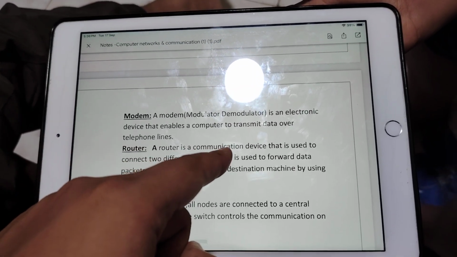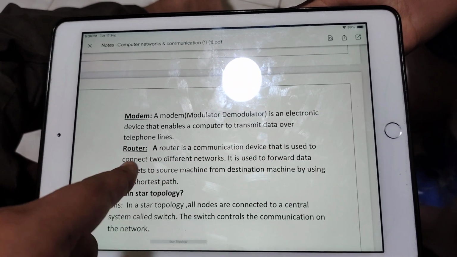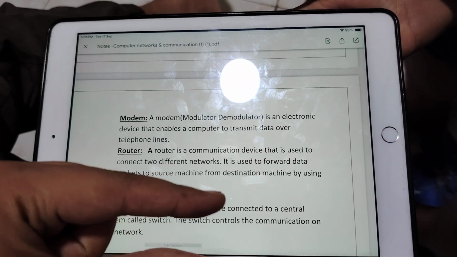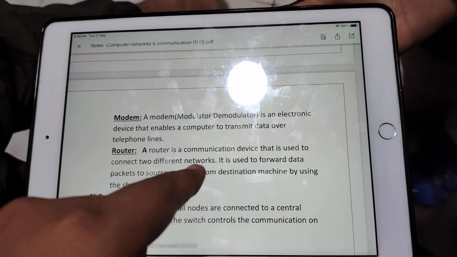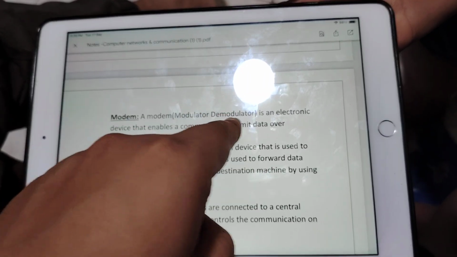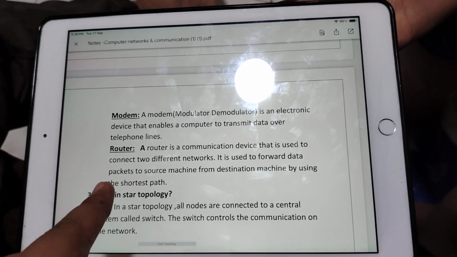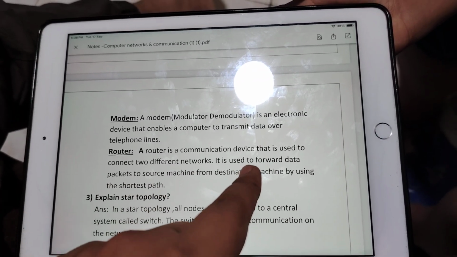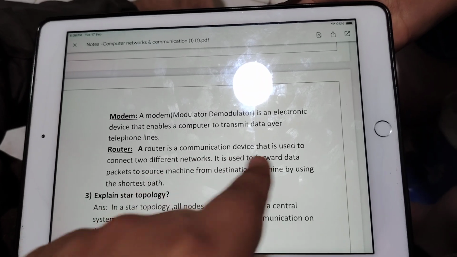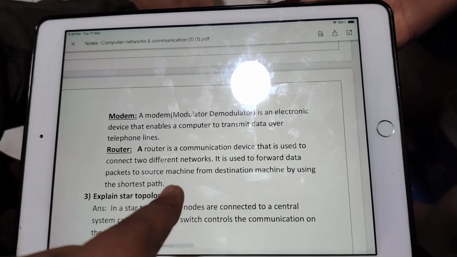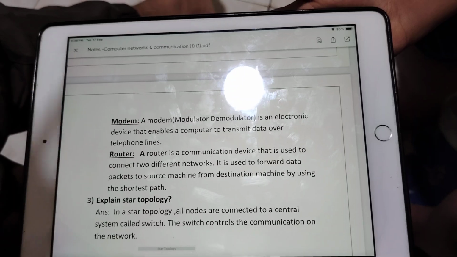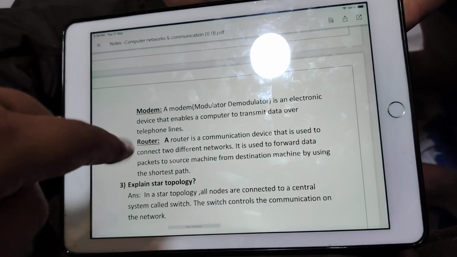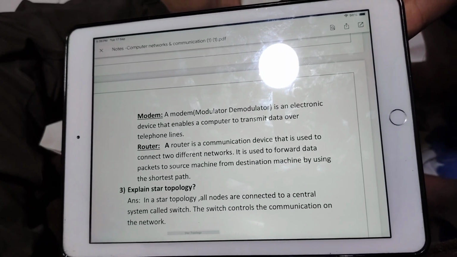A router is a communication device that is used to connect two different networks. Here is a network, here is a network. It can make a connection between them. It is used to transmit data, to forward data packets from the source machine to the destination machine by using the shortest path. So if I can go from here to there, I'll go straight. I will not go like this, like this, like this. So a router makes sure it goes very quickly in the shortest path.